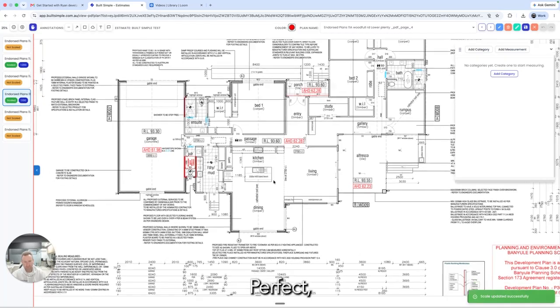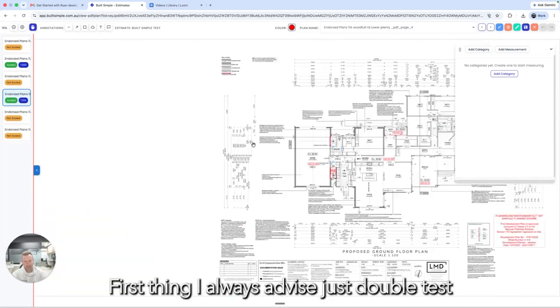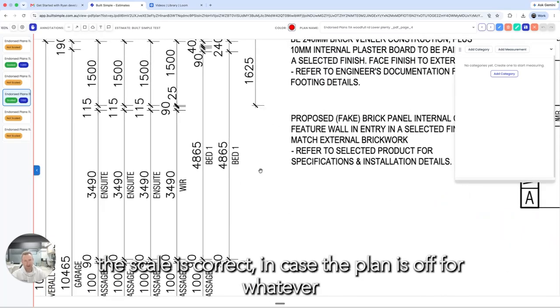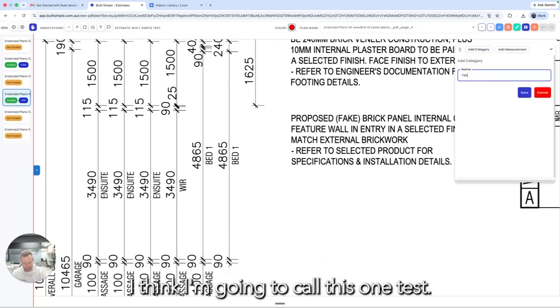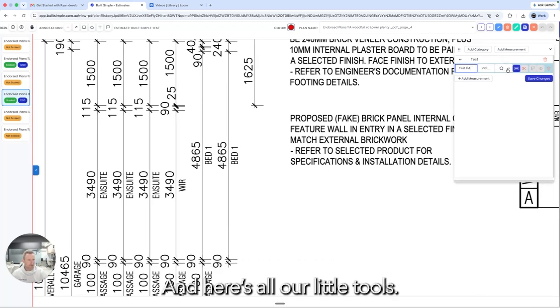Perfect. The first thing I always advise is to double test the scale is correct, in case the plan is off for whatever reason. The very first thing you want to do is go add category. Simply call this one test. And then add our measurements. Test linear meters. And here are all our little tools.